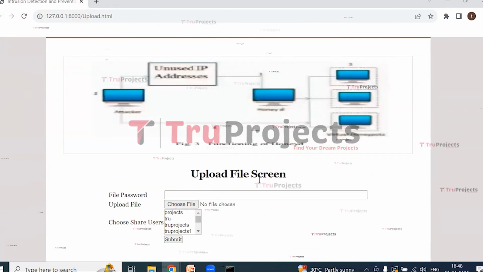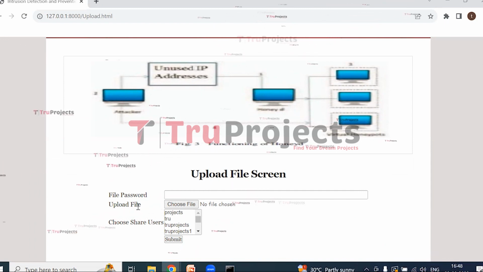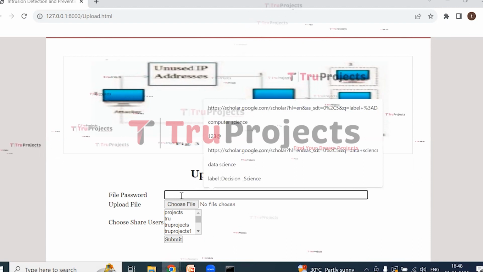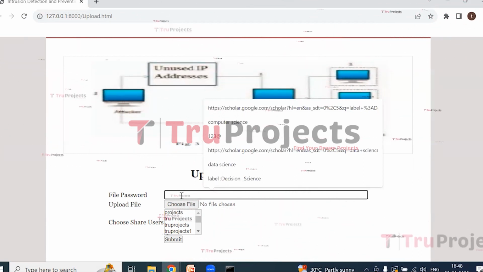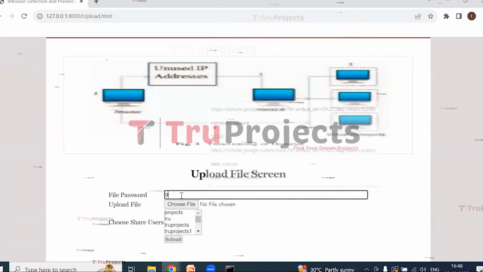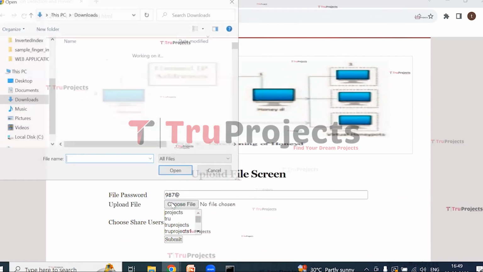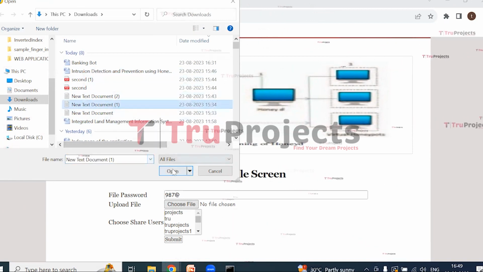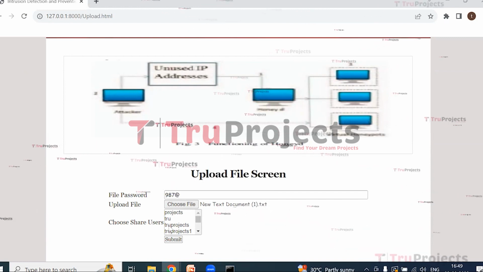This is the upload file screen in which we have file password, upload file, and choose share users. So we will select a password for the file which we are going to upload. So the password which I am selecting is 987@. And here we will upload a file. I'm uploading the new text document. Open. So here we have uploaded the new text document.